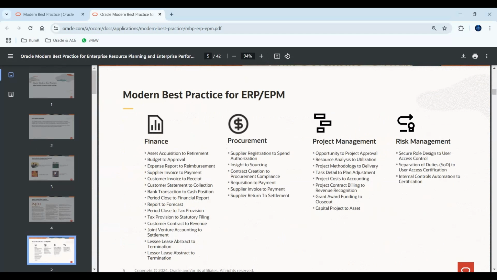You will see Oracle modern best practice for ERP and EPM. So most of the companies who are already doing implementation might have some documentation like this, but Oracle has now given you the official documentation which you can leverage. Okay. So it talks about the business processes, finance, procurement, project management, and risk management, because this is ERP. We selected ERP right over here.